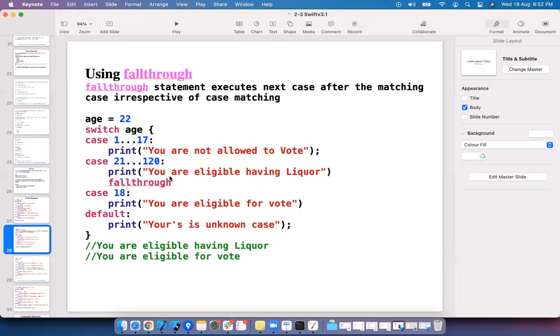Fall through. Basically, whenever you are using fall through, the next case is dependent on the case above it. Fall through statement executes the next case after the matching case, irrespective of whether the case matches or not. Here if this is 22, this is the matching case. Since we are using fall through, the next case will be executed irrespective of the value.